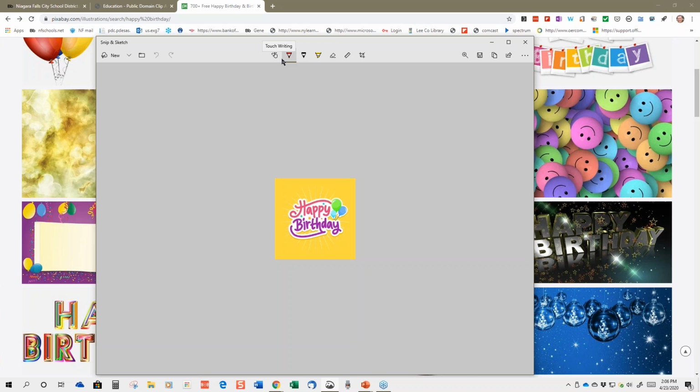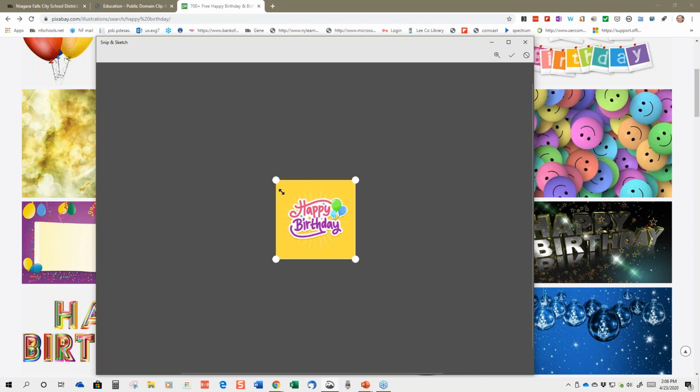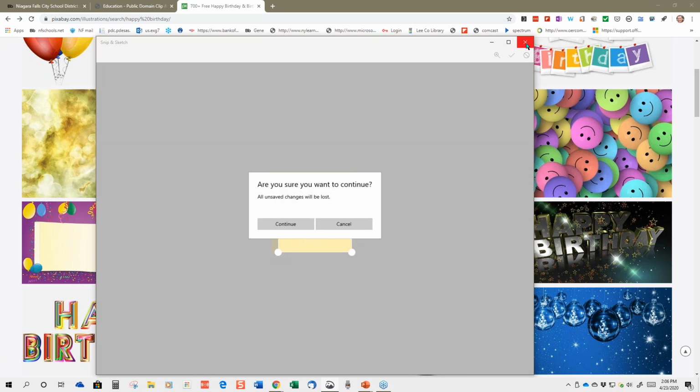There's also, if you need to do things, you can go in here. You can write on different things. Touch writing, if you have school computers, laptops, and you have the touch. You can do that. And you have the pens, you have an eraser, you have a ruler, you have a little crop if you want to crop something out of it, make it a little bit smaller. And then when you're done, you can save it again. And that's how that works.